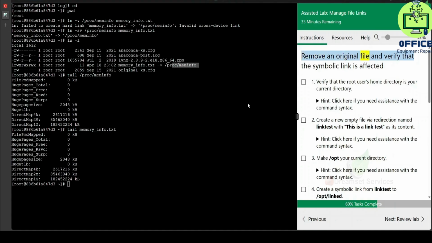Remove an original file and verify that the symbolic link is affected. Verify that the root user's home directory is your current directory. Hint: click here if you need assistance with the command syntax. pwd if needed, then cd. Create a new empty file via redirection named linktest with "this is a link test" as its content.